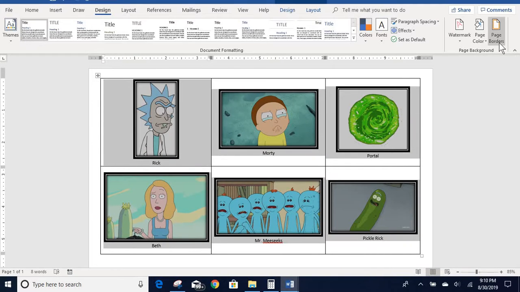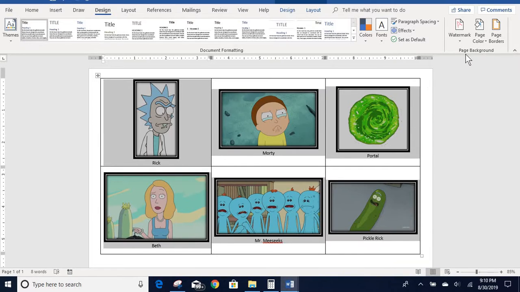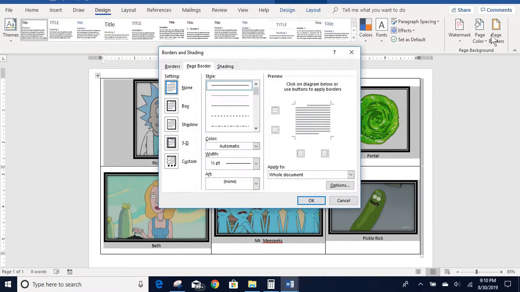And next we're going to be looking for this Page Borders. So you should see it in the Page Background category. So we're going to click that, and we're going to go down to the bottom here, hit the drop down, scroll all the way down. There's a bunch of different images we can use in here. And all of these are borders.